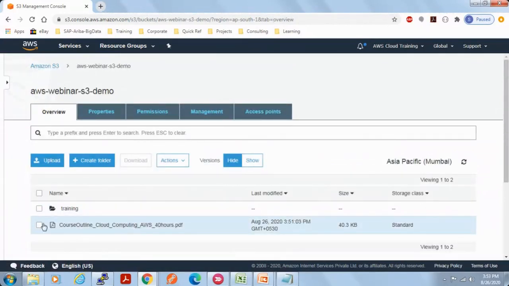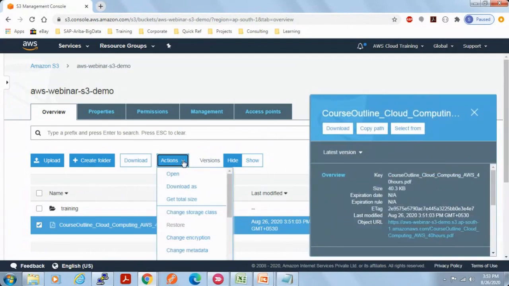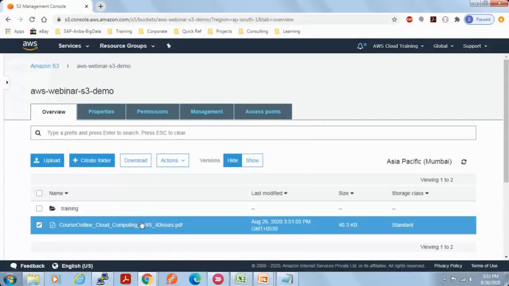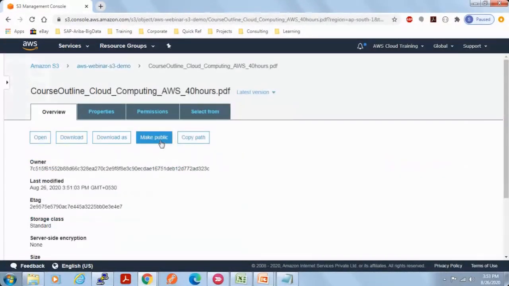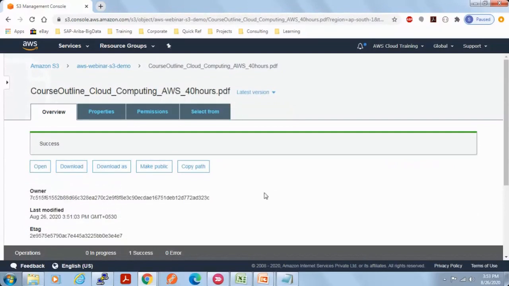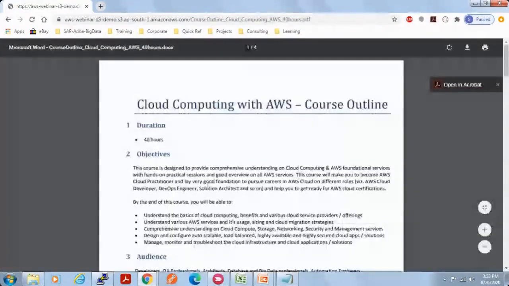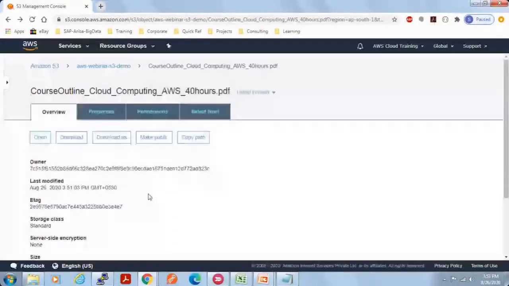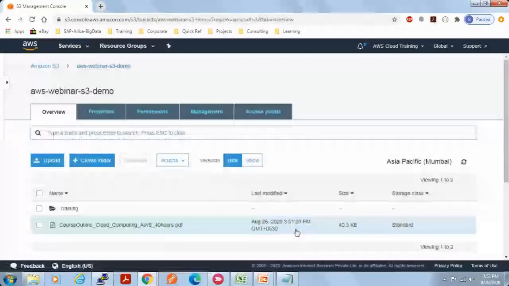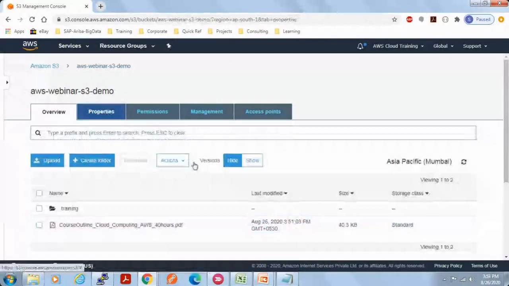Now I can go and enable, at the object level, make this public so that it can be accessible over the internet. So let's come back. We have seen a few properties: what versioning is, and the server access logs. Then we have a few more things.